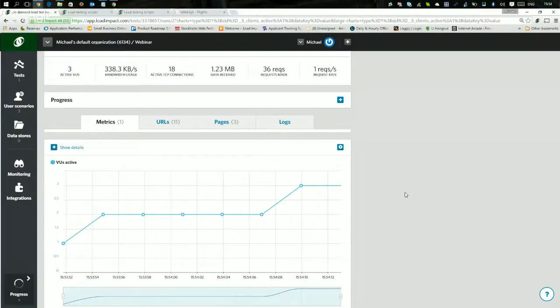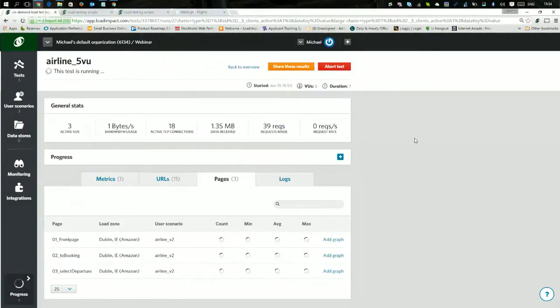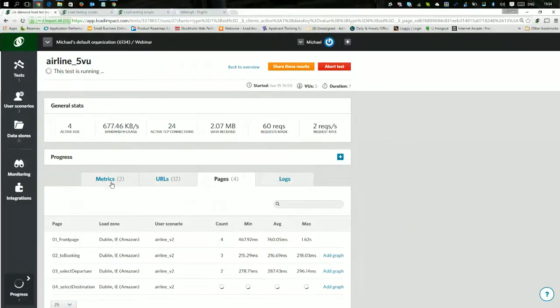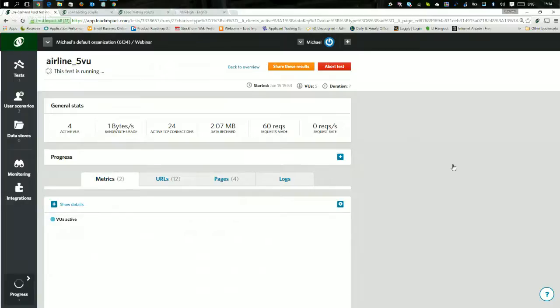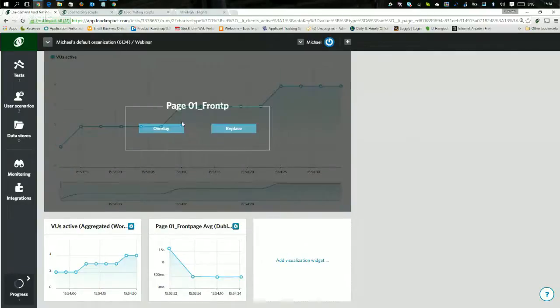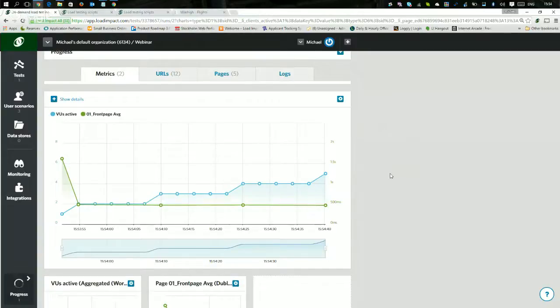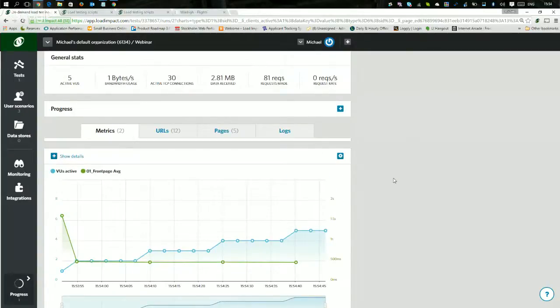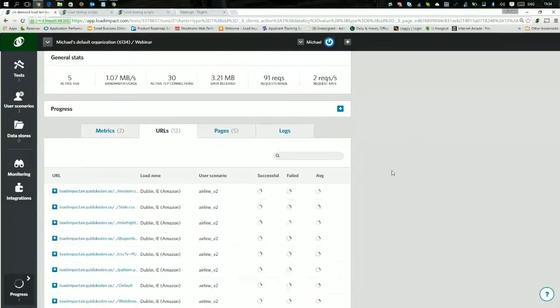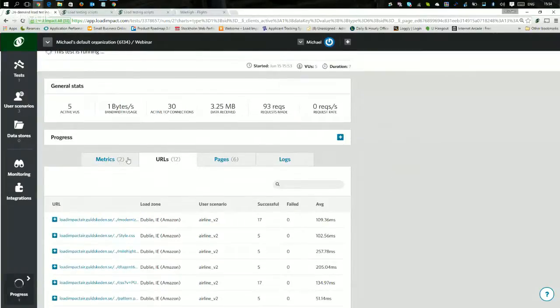And as we can see, we are running this test now. It looks just fine. We have the same sort of intelligent content here. Front page, 2 bookings, select departure seems reasonable. Let's add a graph for the front page. Now we have select destination. Let's go back to the main screen. Let's add that. Looks good. Response times. Now we're up to 5 users. We have the different URLs that are requested in the test. They all look fine.